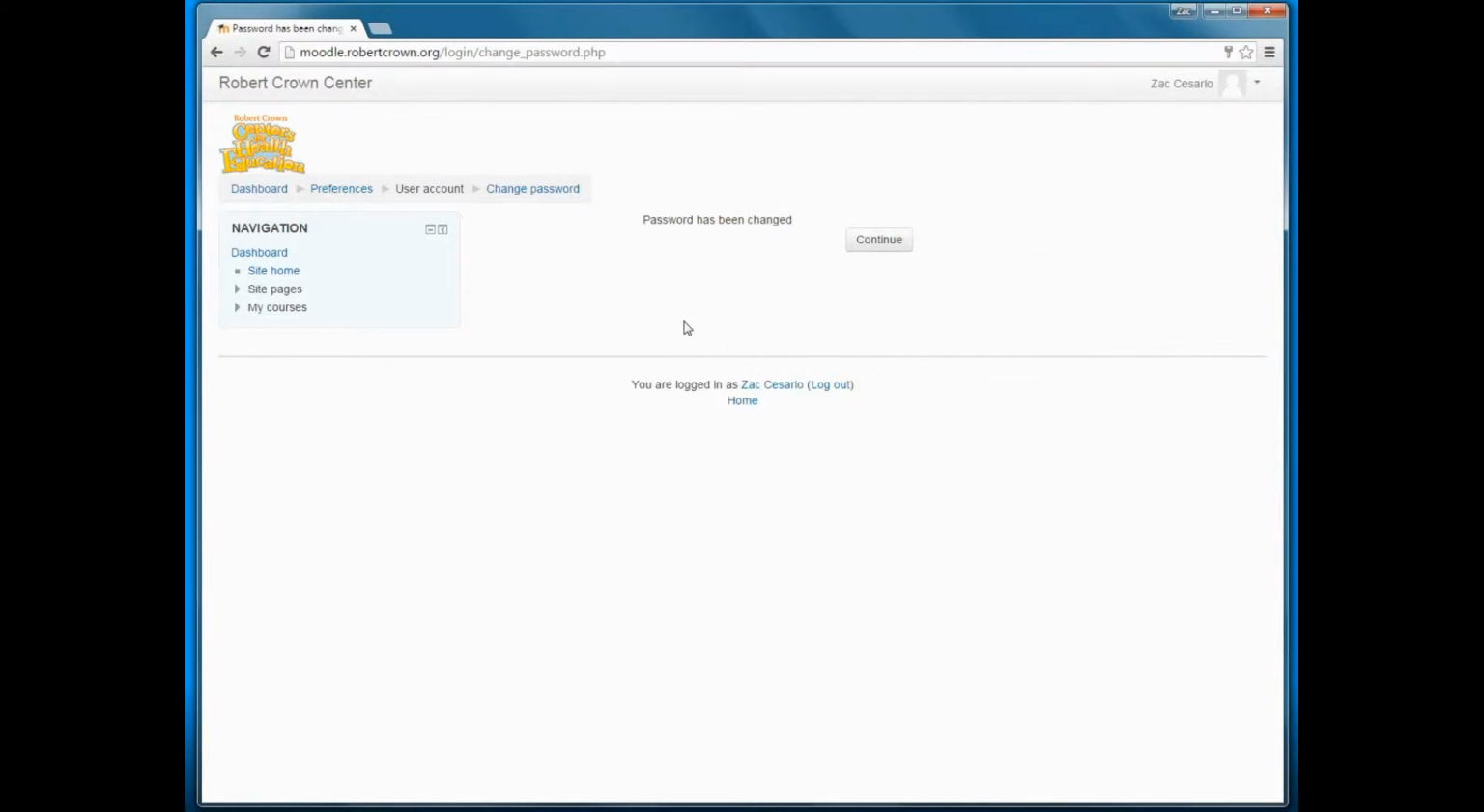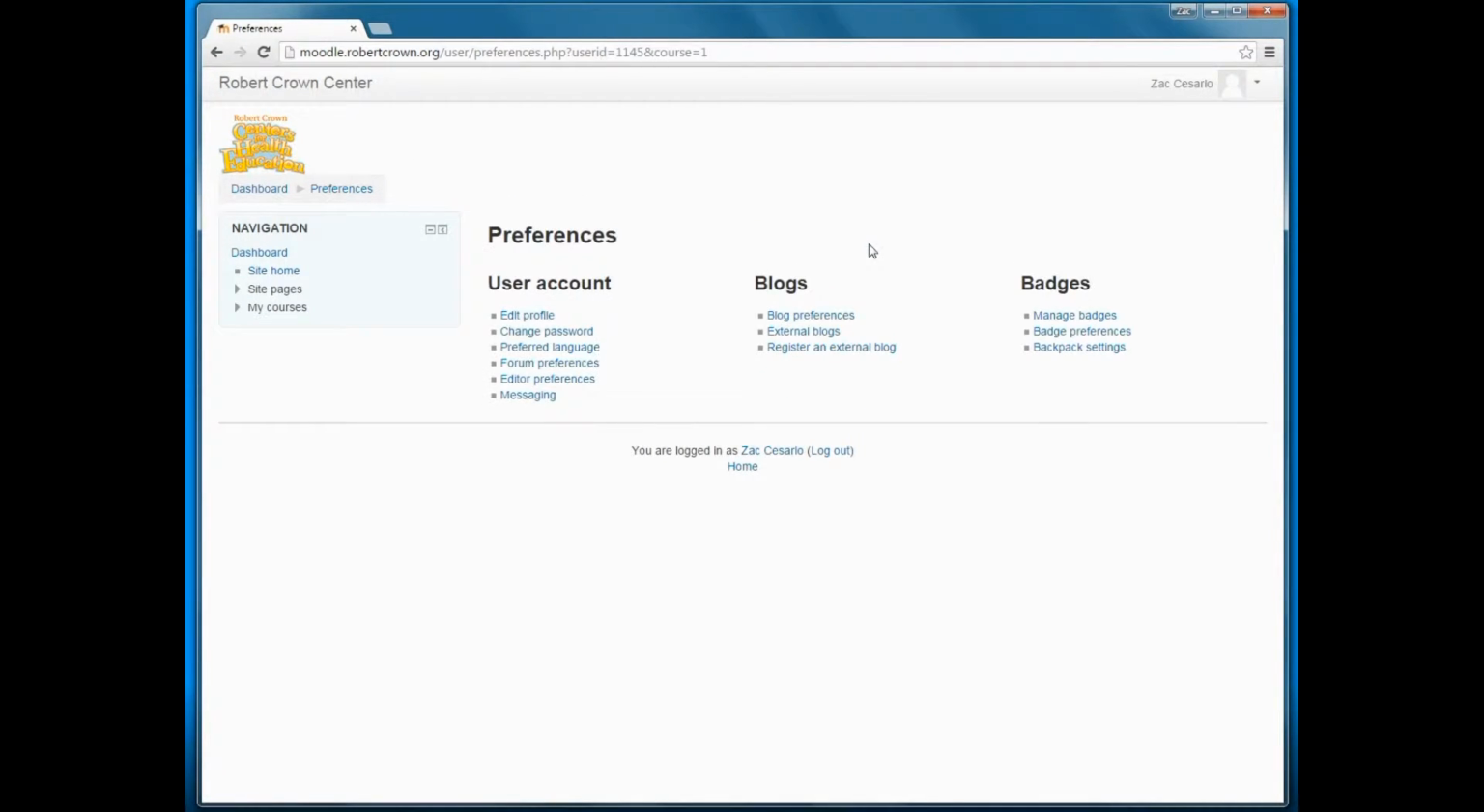You can see our password has successfully been changed. Continue, and you'll be redirected to our Preferences page. Preferences can be accessed from your drop-down in the top right corner. Click this drop-down bar. You can see you can direct to your dashboard, which we'll get to in a second, your profile, and your preferences page.